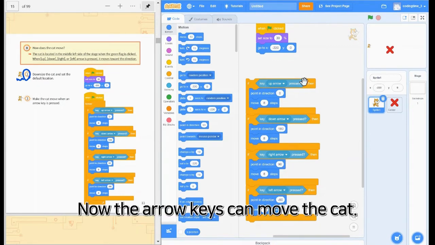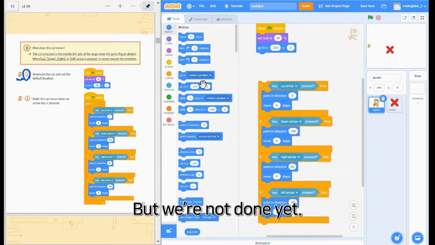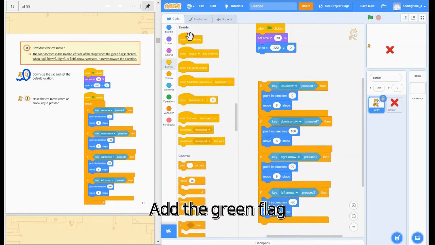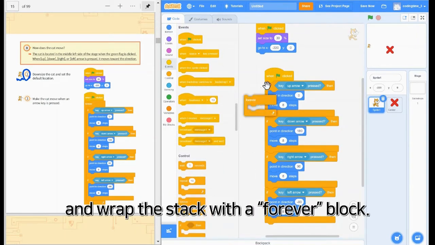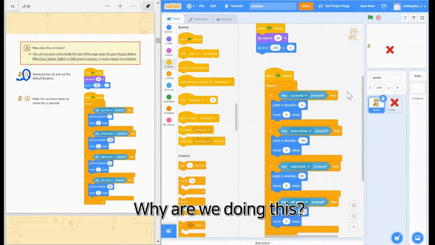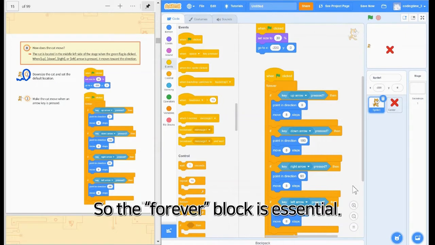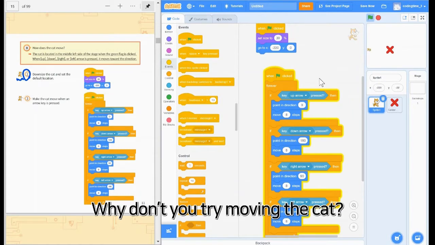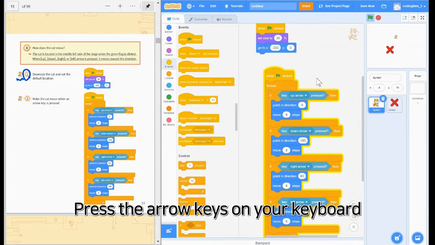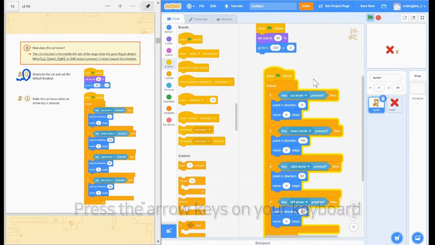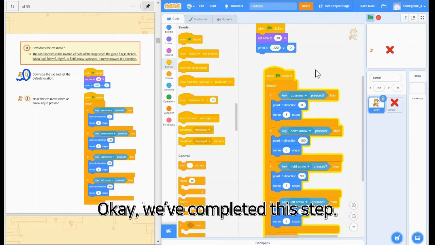Now the arrow keys can move the cat, but we're not done yet. Add the green flag and wrap the stack with a forever block. Why are we doing this? Without the forever, the codes will run only once. We want it to run continuously. So the forever block is essential. Why don't you try moving the cat? Press the arrow keys on your keyboard to see the cat move. Okay, we've completed this step.